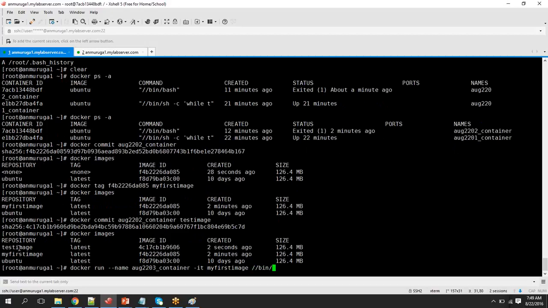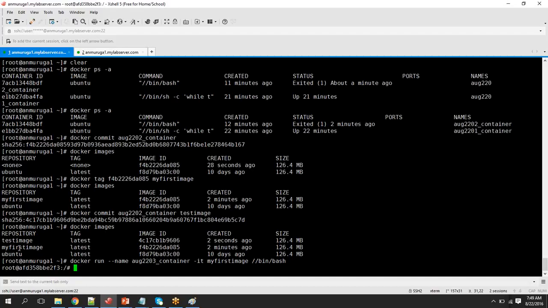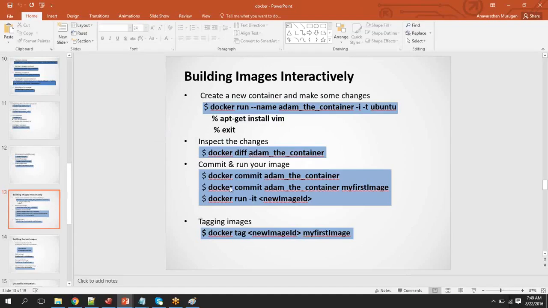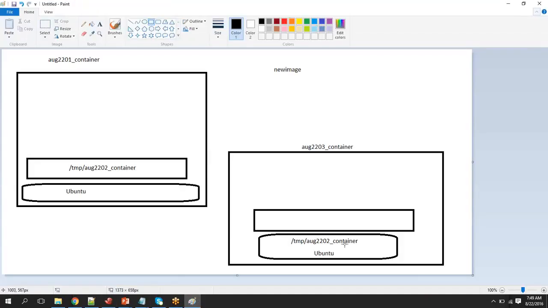Okay, and we'll give an entry point. Okay, so now if you can see, I am inside this new container, correct? And now in this container, what is the operating system that you have? You can simply say cat /etc/os-release. It is Ubuntu.